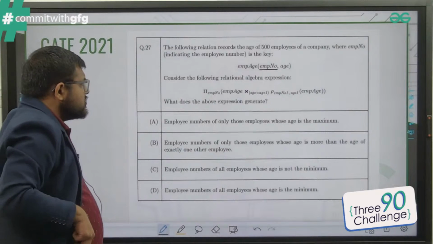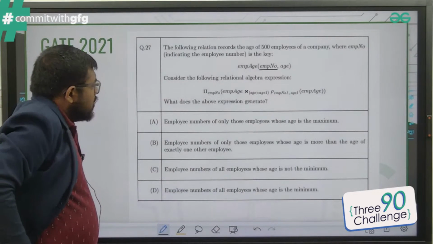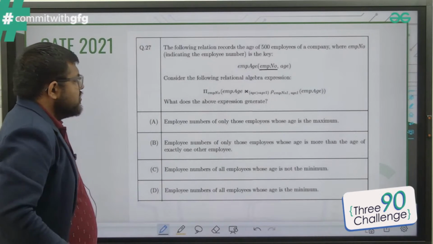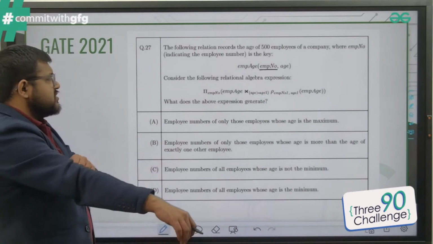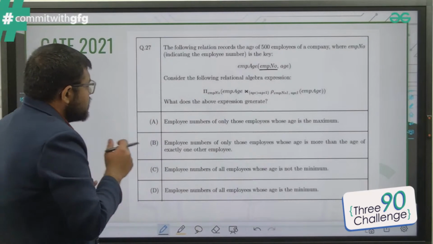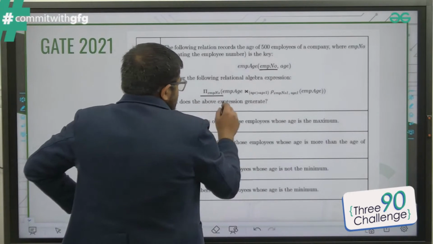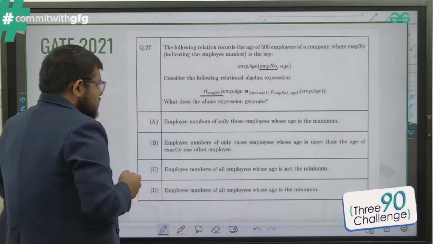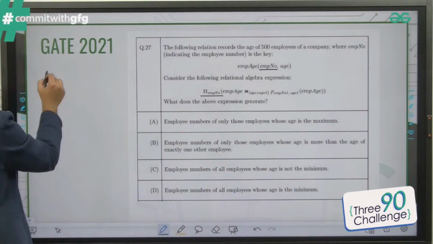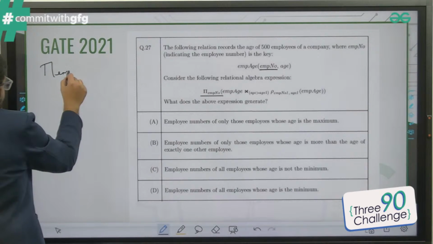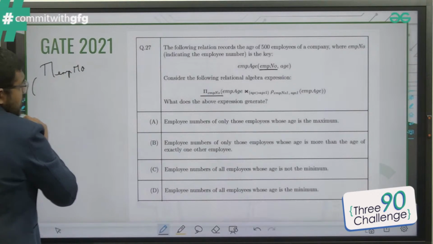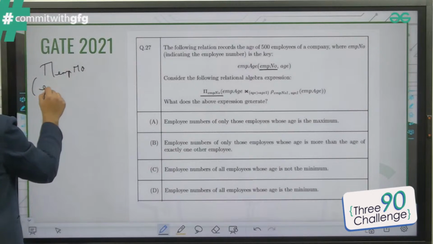The following relation records the age of 500 employees of a company where employee number indicating the employee number is the key. So this is the key. Employee number and age are there. Employee number is the key. Consider the following relational algebra expression. What does the above expression generate? So what does this expression generate? So let's see what they are doing. This is the projection on employee number. I'm not sure whether this is clearly visible or not, so let me write it down. So they are taking the projection on employee number, and inside that they have employee age.